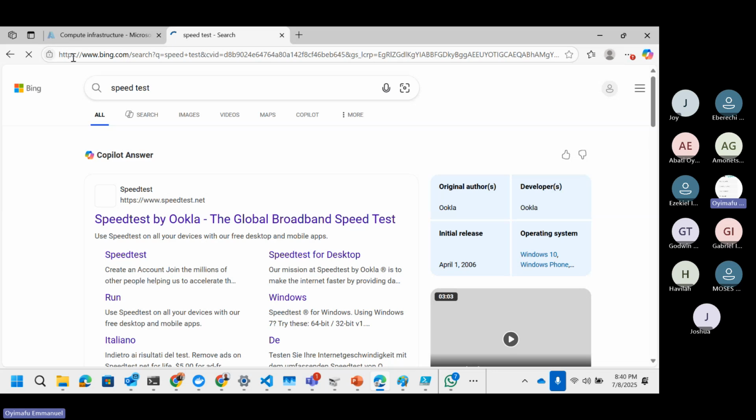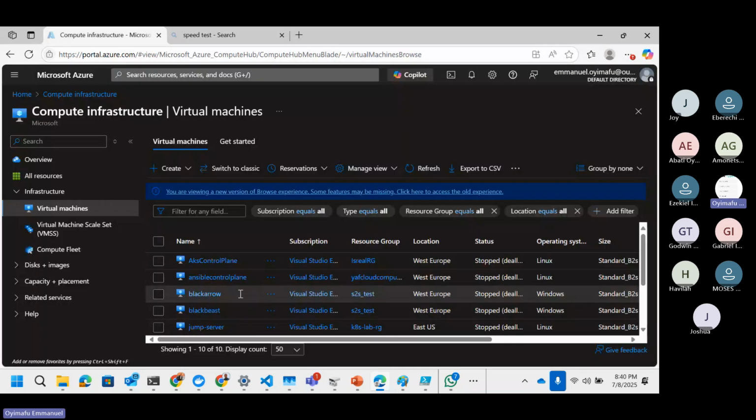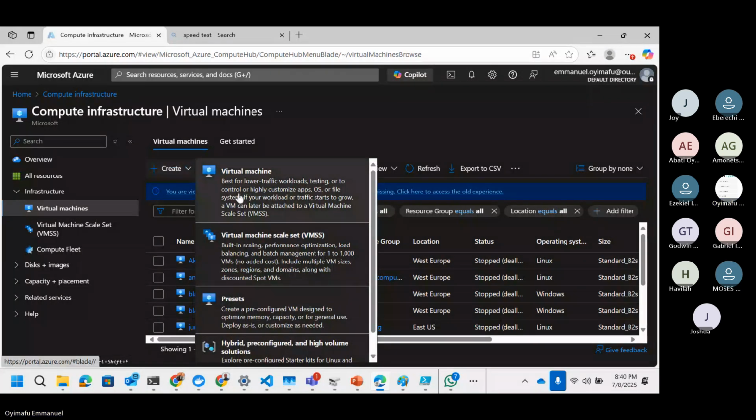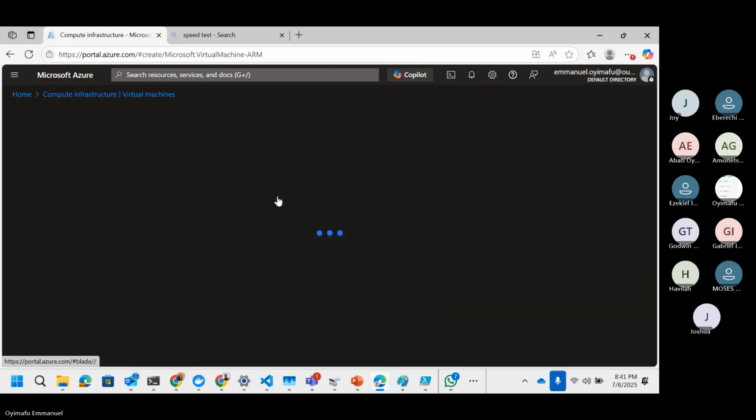So we'll be creating a virtual machine to test secure network traffic. The first thing I'm going to do is click on create, then I will select virtual machine because I want to create a new virtual machine that we are going to use for this demonstration. I'll click on virtual machine. So I'll wait for it to load. It will load and give us the page of the settings for a virtual machine.